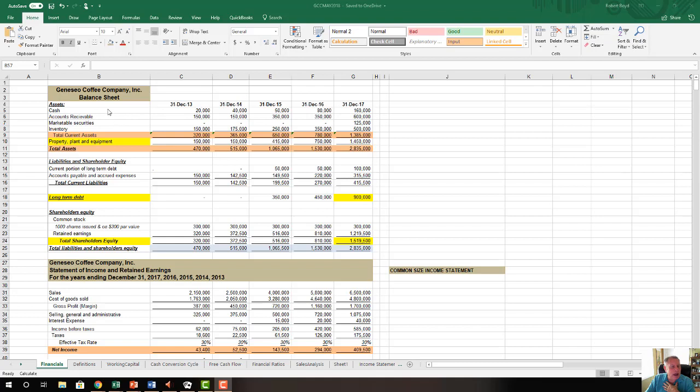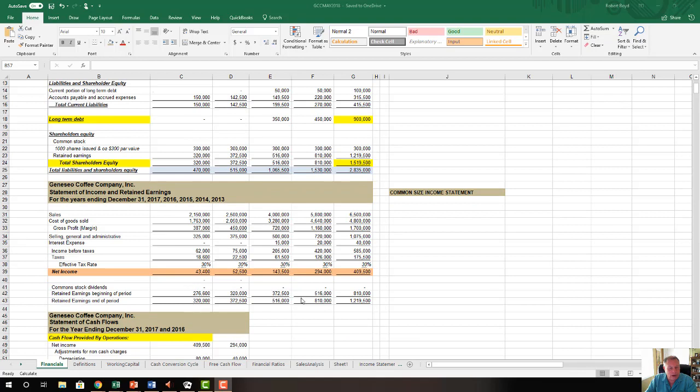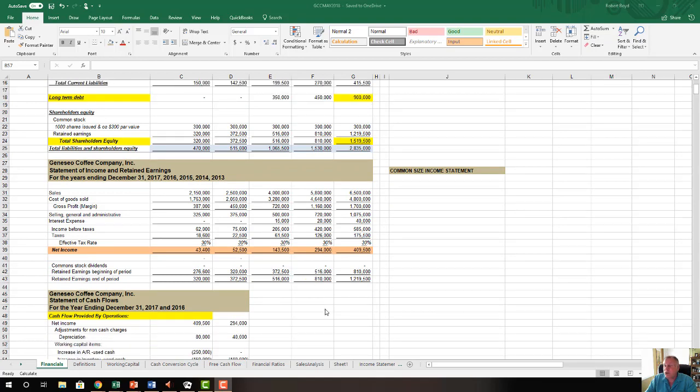So as you can see, there's cash, accounts receivable. There's no marketable securities until the end of December 17. Their property, plant, and equipment, total current liabilities, their long-term debt, and you can see their shareholders' equity. So when we look at the income statement, we can see that it's here. I've also put in the cash flow statement.